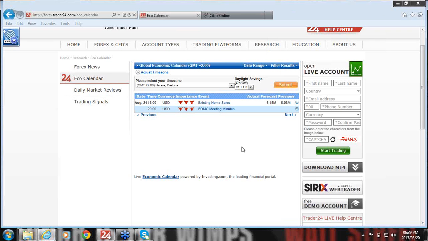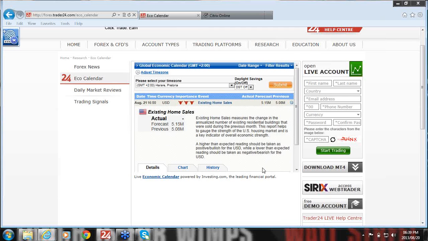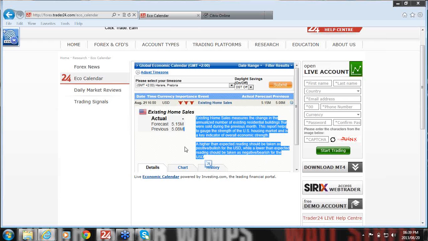Now, focusing on the existing home sales report here, you can see the forecasted figure of 5.15 million. Now, what can you expect is this figure, 5.15 million. But now, if I click on this box here, let's see what to expect here, the usual effect. A higher than expected reading should be taken as positive for the dollar, while a lower than expected reading should be taken as negative for the dollar. So guys, what we're looking for here is any figure higher than 5.15 million is going to boost the dollar's value tomorrow at the release of this announcement at 4 p.m.